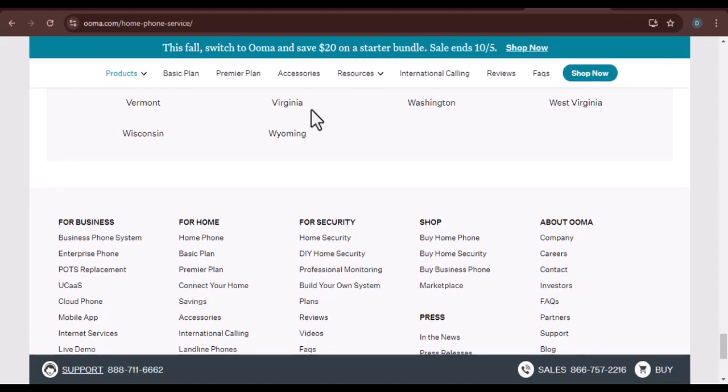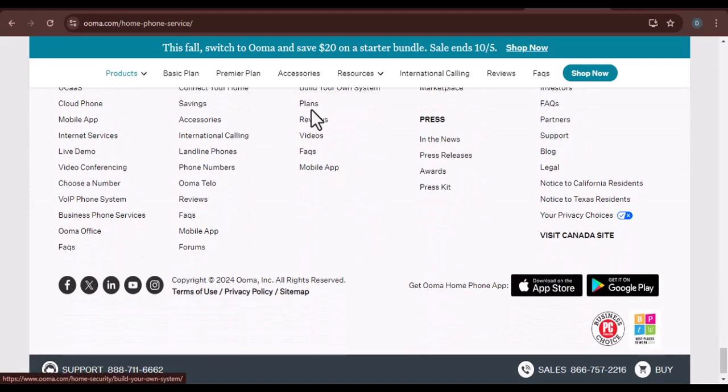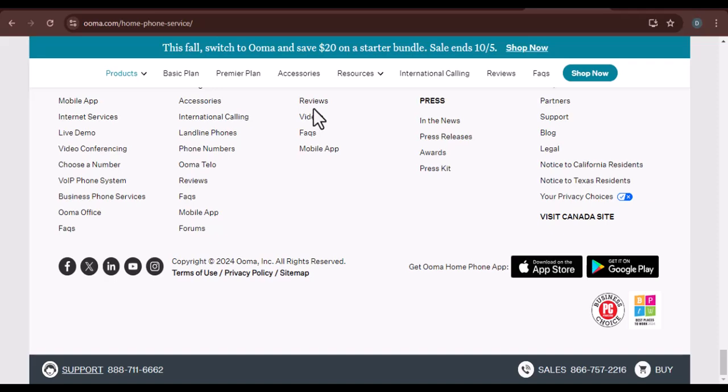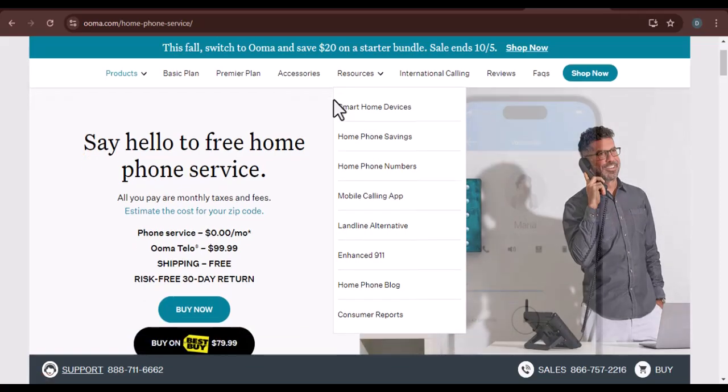And there you have it. Accessing your Ooma account is a simple process that can be completed in a few minutes. By following these steps, you'll be able to take full advantage of all the features that Ooma has to offer.